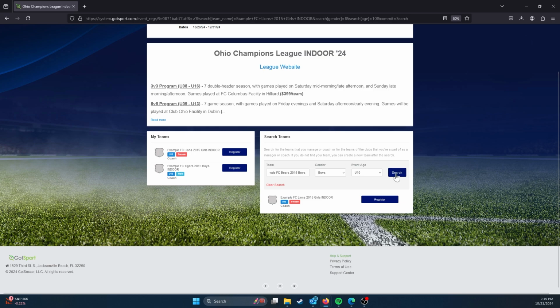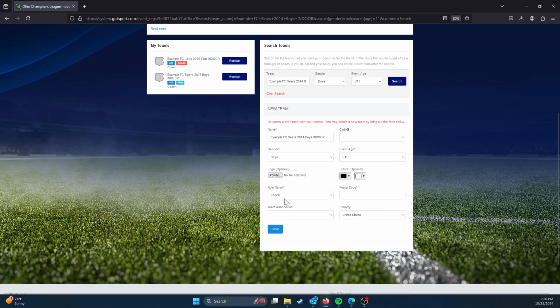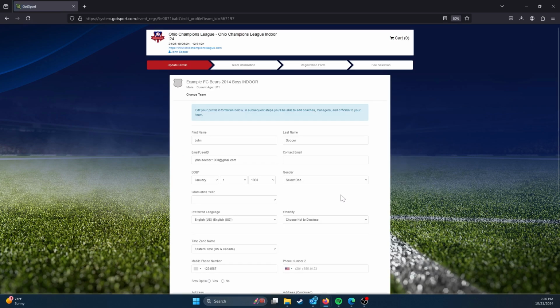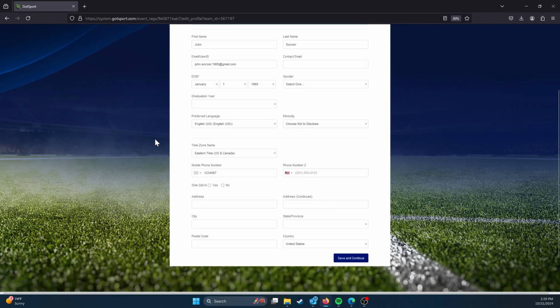This one's actually a U11. Just make sure all the information's correct again. And now we have all 3 teams created. So now we can just go ahead and individually register each one. This will auto-populate with your own profile information for the most part. So that's at least nice. Don't have to enter that again. Now scroll down here, just make sure it's correct.